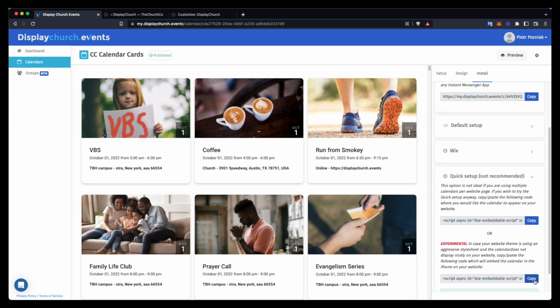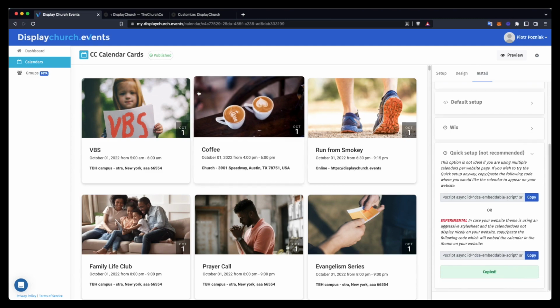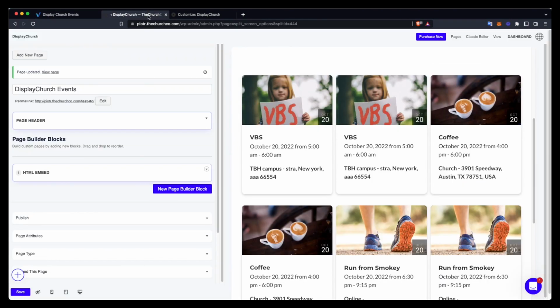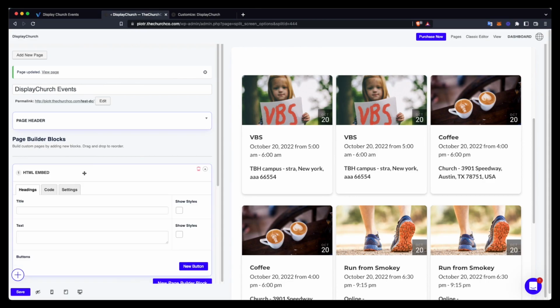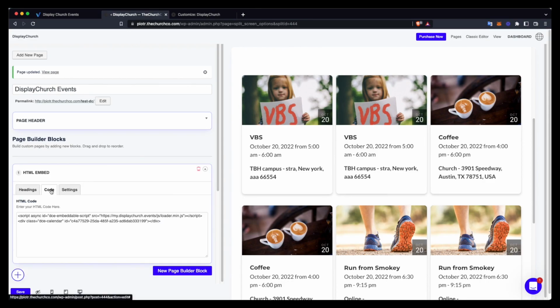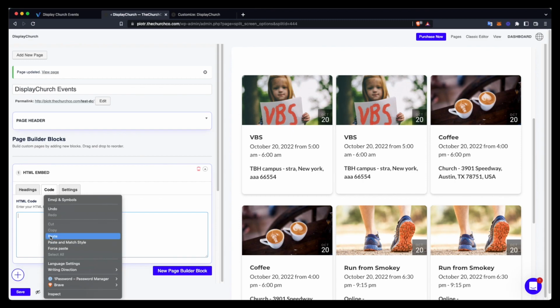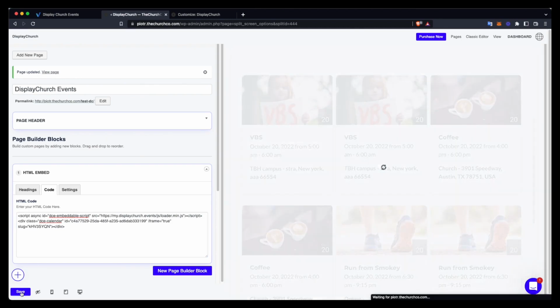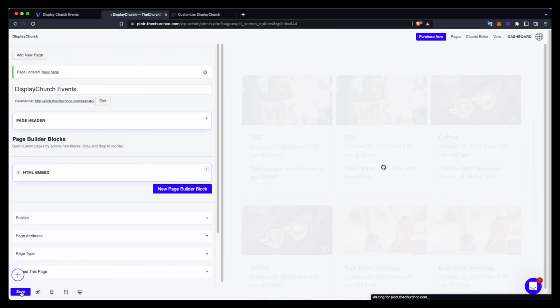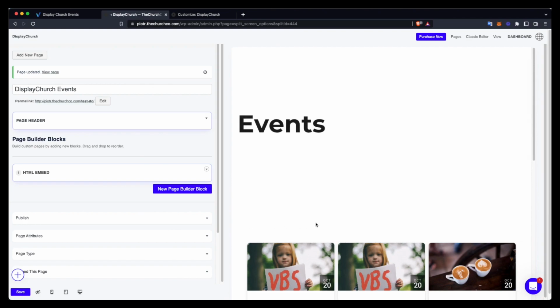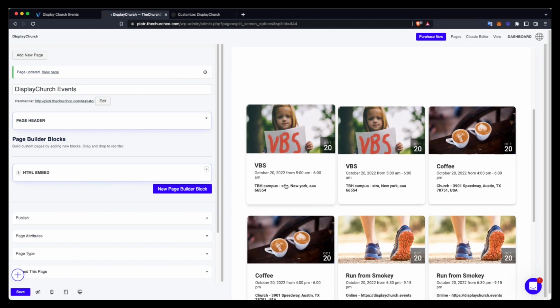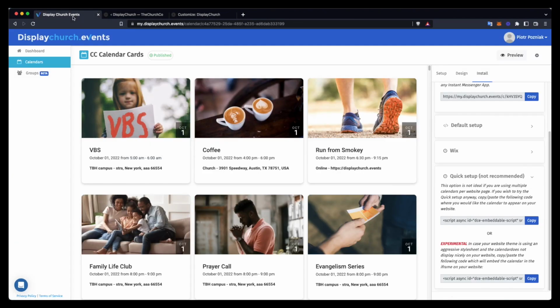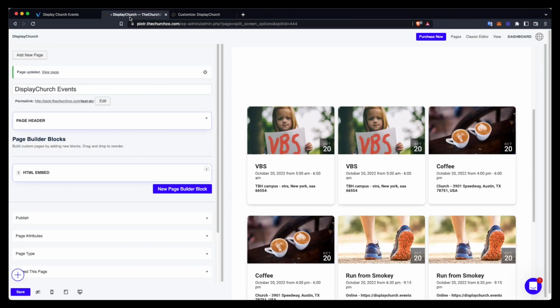I will copy the code and go back to the ChargeCo page editor and update the HTML code in the code section. I'll remove the old code and paste the new one from the clipboard. Finally, I will save the changes. And here it is. Now my calendar uses Display.Church styles and looks the same as in the DC Builder Preview.